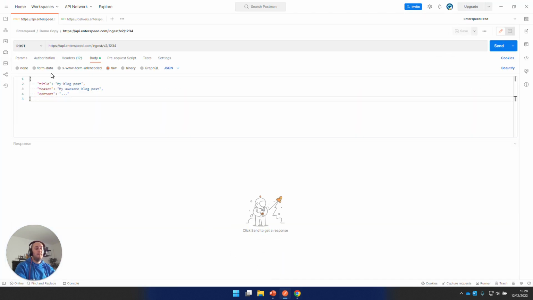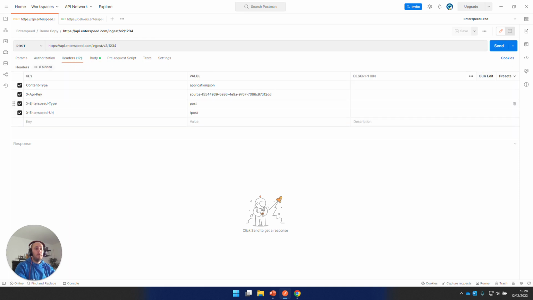Here I have prepared a small JSON snippet with 3 properties. Also, if we look at the last part here, that would be the ID of my source entity. It's just a string representation, so it doesn't have to be a number like in this case. Also, I have some custom headers. One of them would be the Enterspeed type that was set to type post because it's a blog post. I also have the URL set to /post.